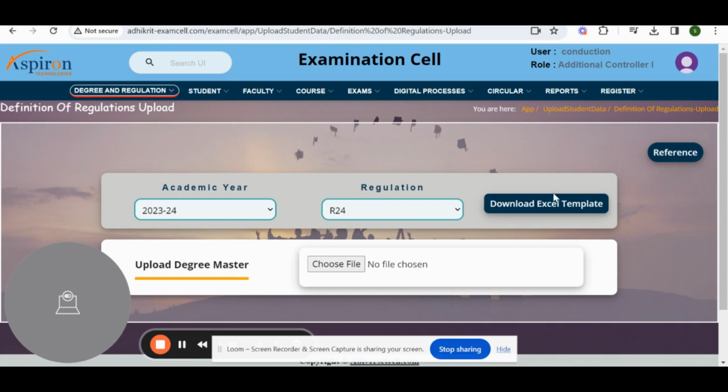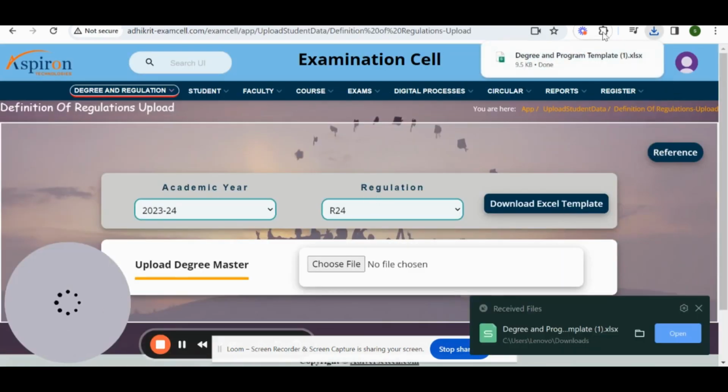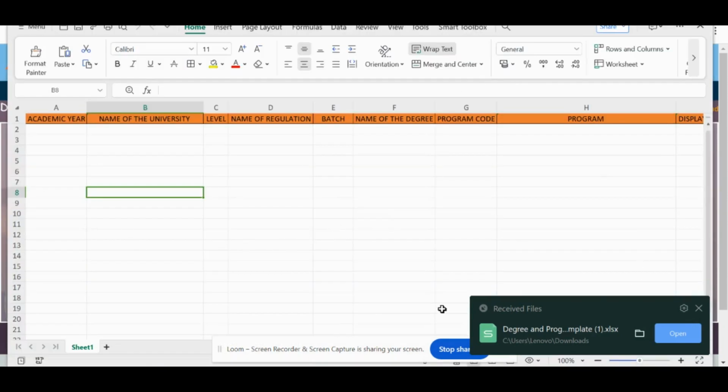So now click on download Excel template first. So before you upload the data, here we have provided a template. So follow this template and give the data in the same format to upload the details here. See, you can download it here. So this is the Excel sheet. This is the template you're going to use.